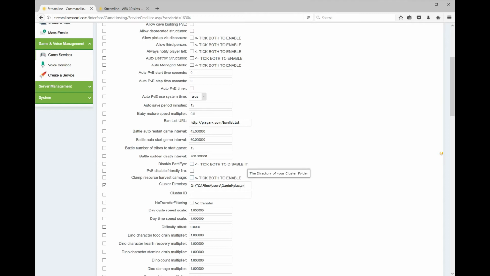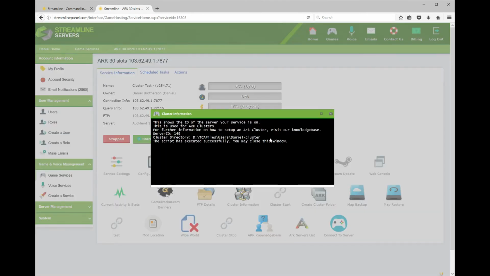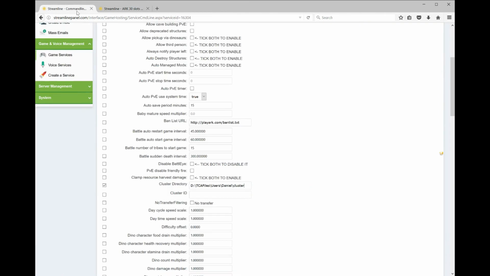If you forget the cluster directory information, you can always find it by clicking the Cluster Information button on the other server. Next, click the checkbox to the left of the Cluster ID setting. You need to put a unique ID in here. We've just put in Streamline Cluster for this exercise. The cluster directory and cluster ID settings must be the same on both servers.